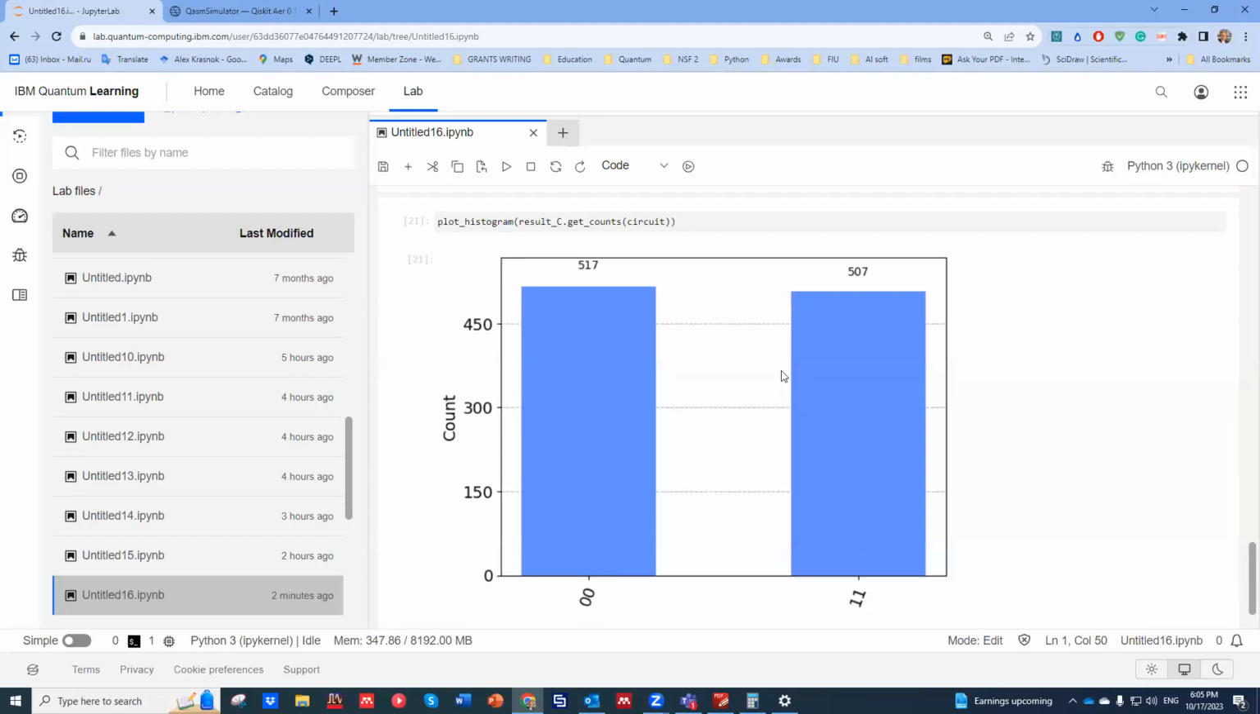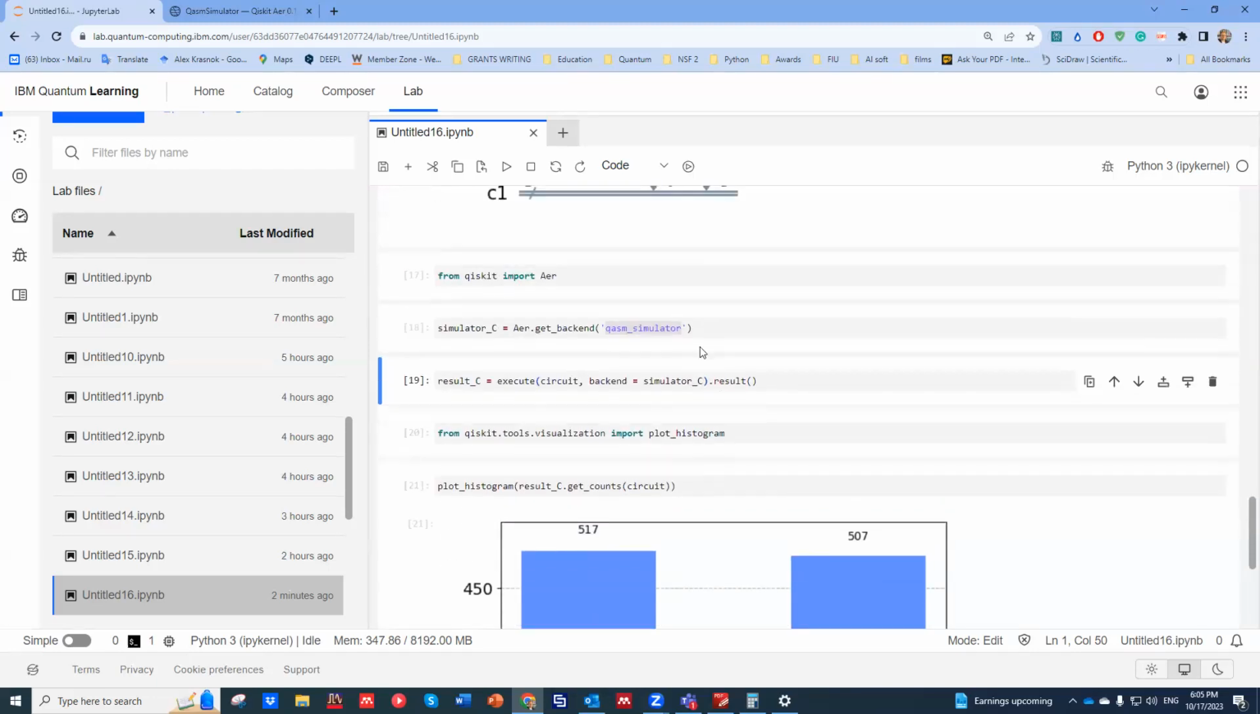But the fact that we didn't get the perfect 50/50, like 50% 0,0 and 50% 1,1, is a manifestation of the approach that this simulator uses. This custom simulator introduces some amount of randomness to the circuit, so we don't get the perfect result.